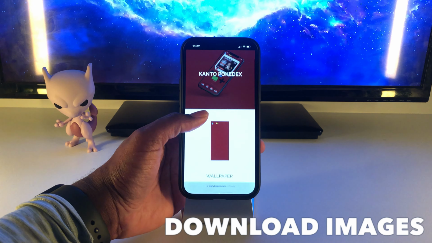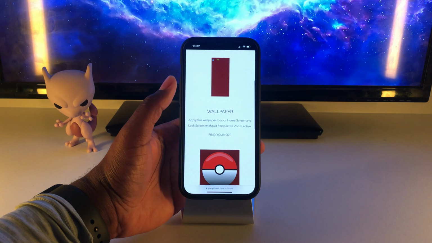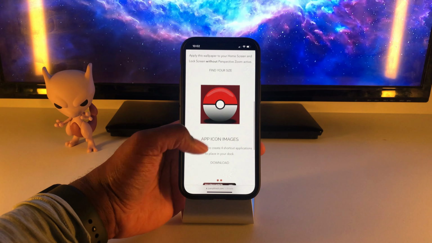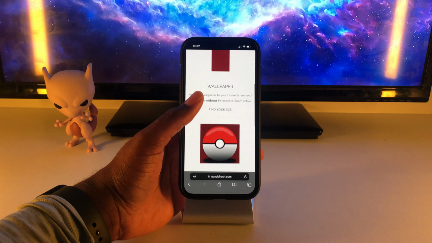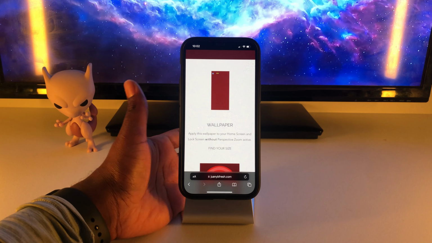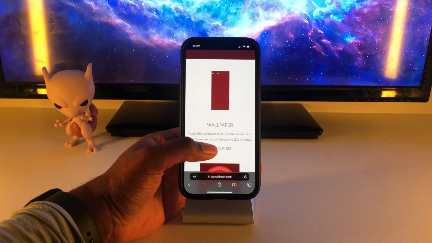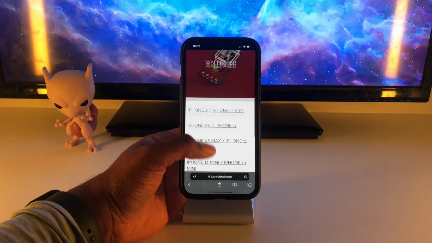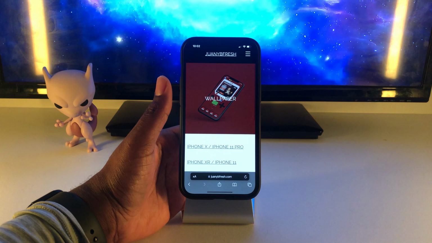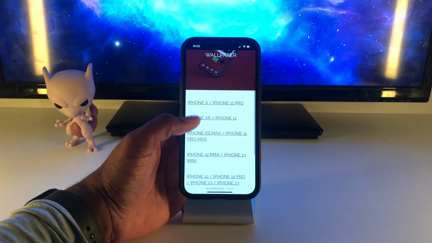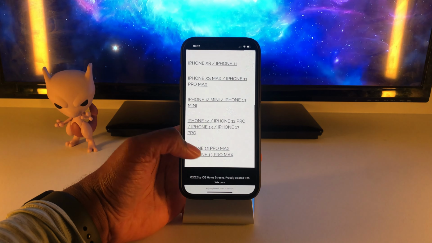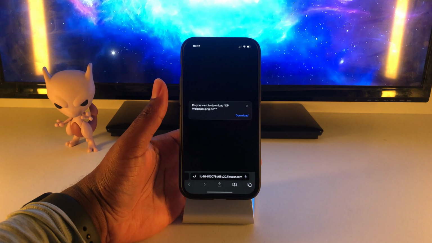All right, when you see this screen, you want to scroll down, and these are the images we're going to be downloading. So first one's first, we're going to start with the wallpaper. So we're going to hit this find your size. Right now I am on my iPhone 12 Pro Max, so I'm going to go down and choose that one, iPhone 12 Pro Max, click it.